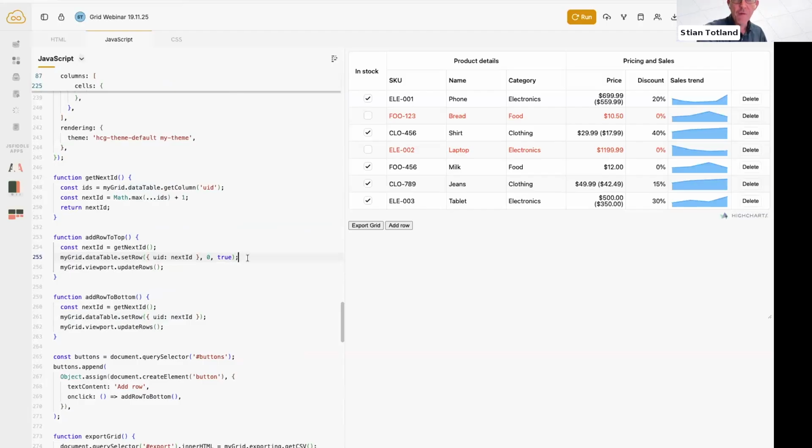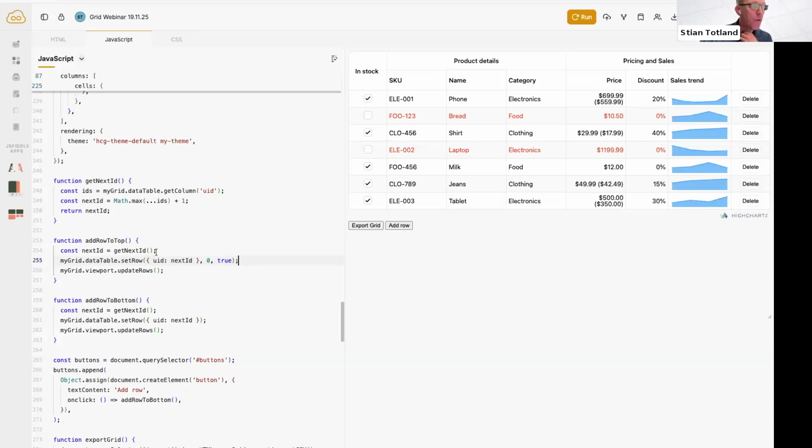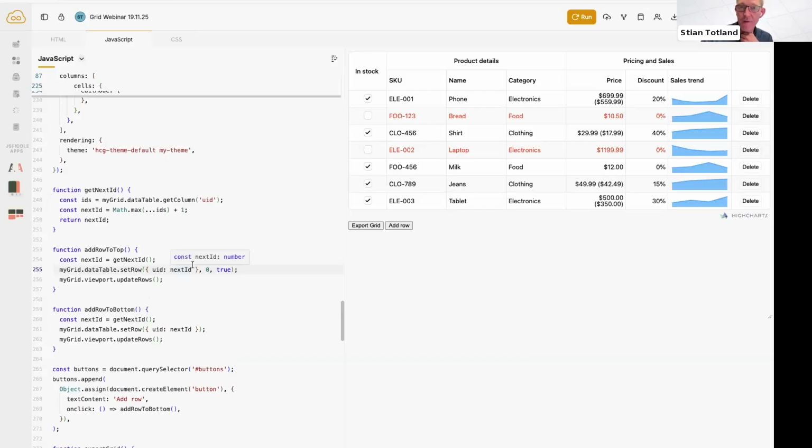Whether you have existing forms that you already use or want to develop something on top of this. And we also have a demo to-do app in the demo section that shows how you can use an external form to enter and update grid data.